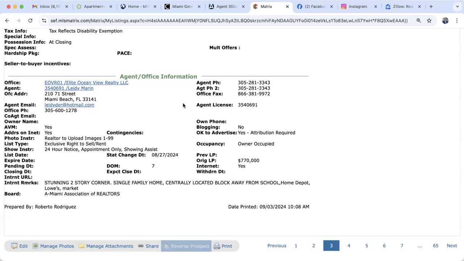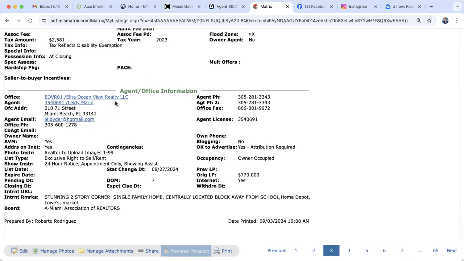You don't have to mention their contact information. The entire promotional material or all the advertising material could be about you. Contact me, right? Contact Robert Rodriguez and then put your information. However, when it says attribution required, you must disclose, in very small print, listing is courtesy of, then the listing office.